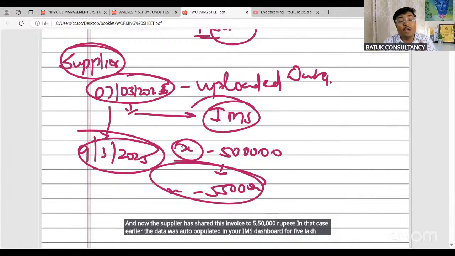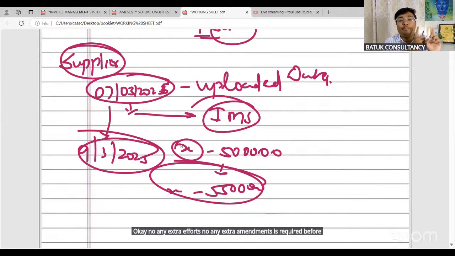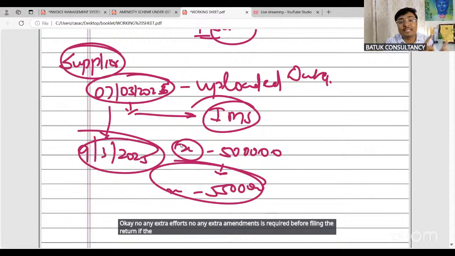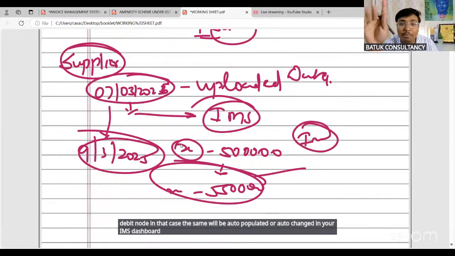Now, the most important thing: when the supplier changes any invoice before filing the data or before filing the return, in that case the same will be auto changed. No extra efforts, no extra amendments are required before filing the return. If the supplier makes any changes in the B2B credit note or debit note, in that case the same will be auto populated or auto changed in your IMS dashboard. That is the thing we need to keep in our mind.